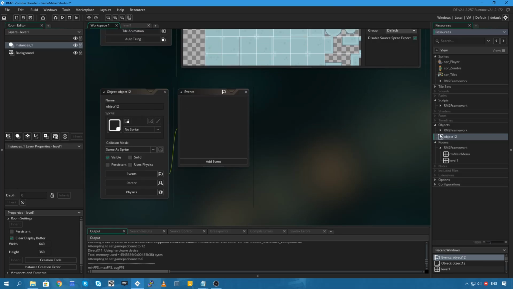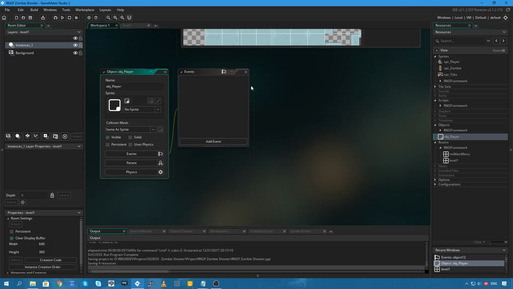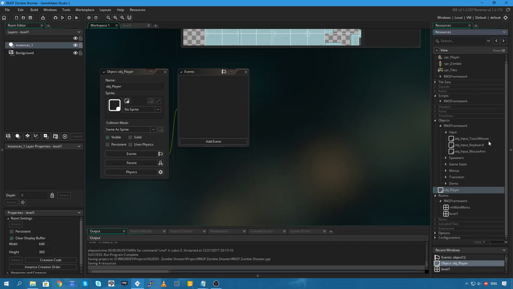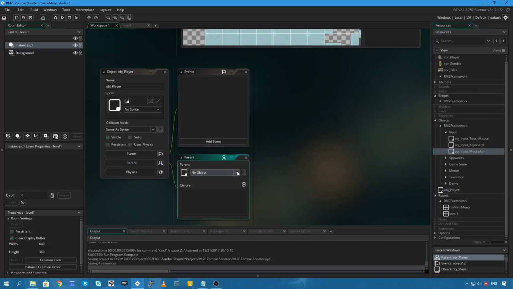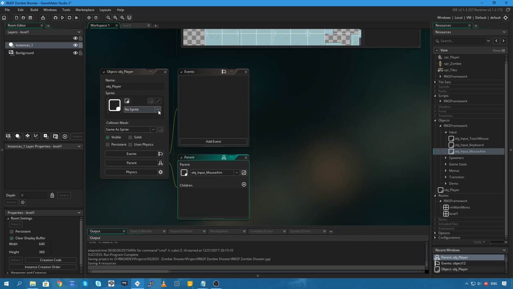I'm going to create an object. I'm going to call this here obj_player. And I want this player to have mouse aim movement. Now, we have an input system in the RM2 framework called mouse aim. So all we have to do is click on parent, select the parent, go into the RM2 framework, input systems, and select the mouse aim. And then we'll select the sprite. I'm going to use the SPR player image over here.